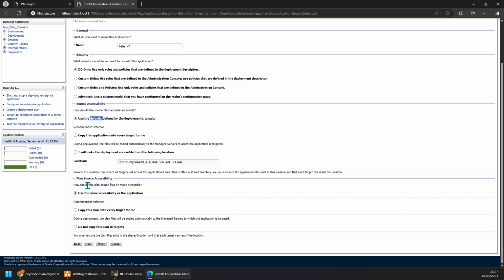In terms of plan, you can see the option to use the same accessible as application, or copy the plan to every target for me. So you can use these 2 things as the same one, and do not copy this plan onto target. It's not going to copy any plans to your target. But do remember that we are not giving the deployment plan in this deployment. Even if we do that hands-on for deployment plan, here is not where you are actually loading the deployment plan. I'll be telling you a separate location for that, so don't worry about it.